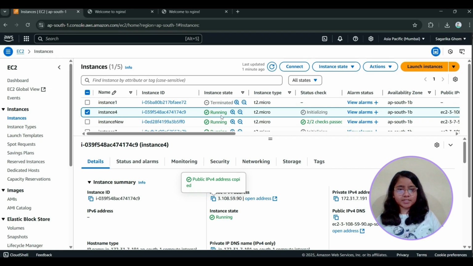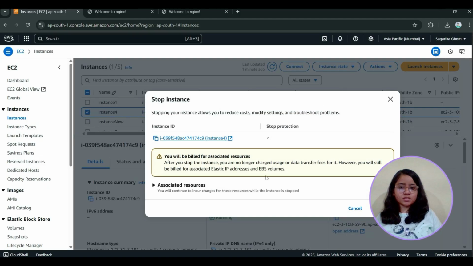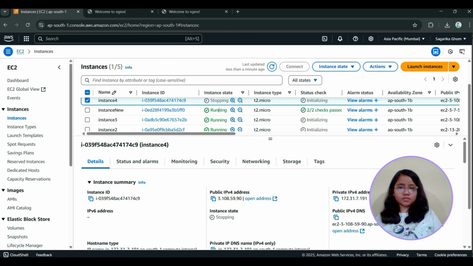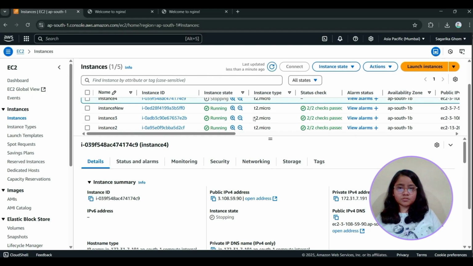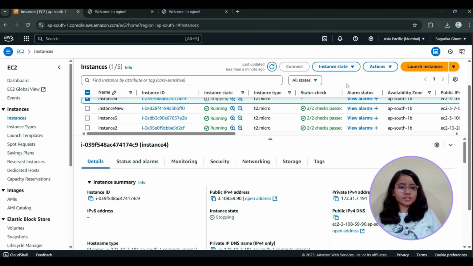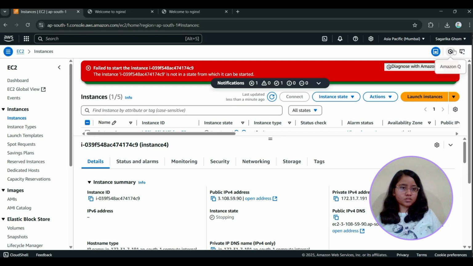So our instance state is running. Click on the instance state. Here are the options: stop instance, reboot instance, terminate instance. If I click on the stop instance, the instance will stop. Stopping. Refresh. If I click on instance state, we can start the instance. Wait for a minute.